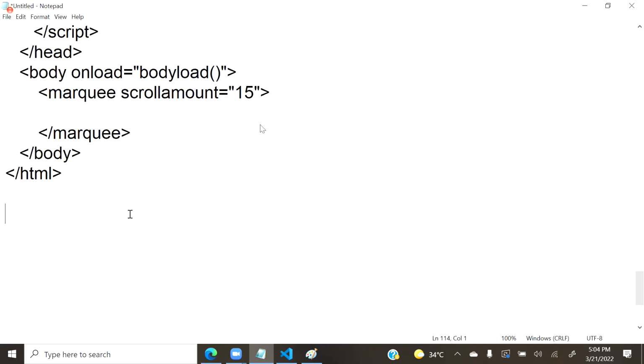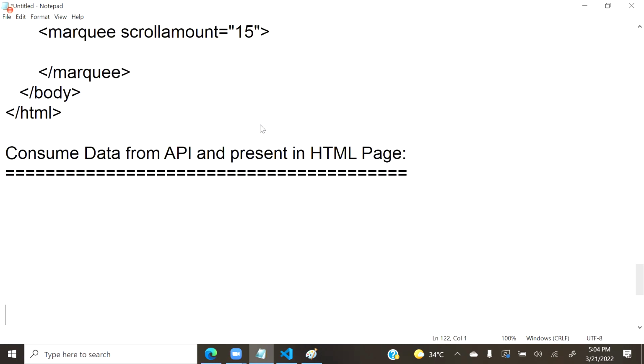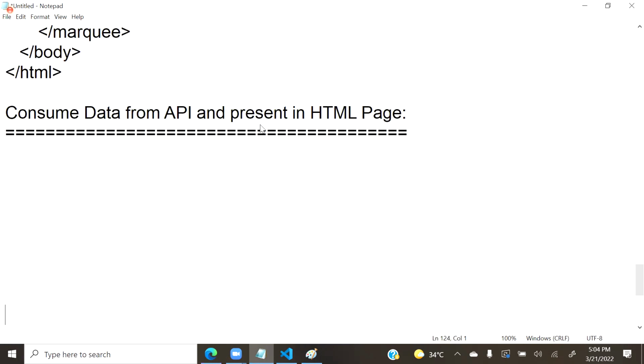This is one point. Another important point is, now as a developer, data is not directly provided to you every time. Actually, we have to learn to consume data from API and present in HTML page. This is another technique very important you have to learn. Consume data from API and present in HTML page.